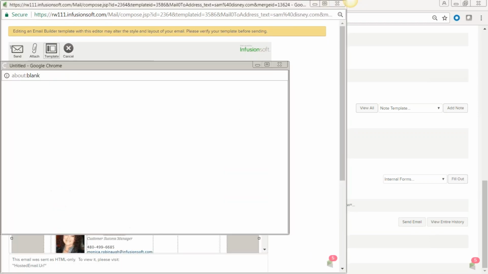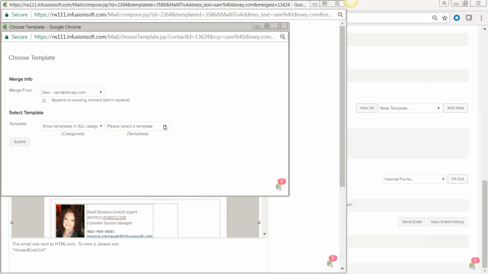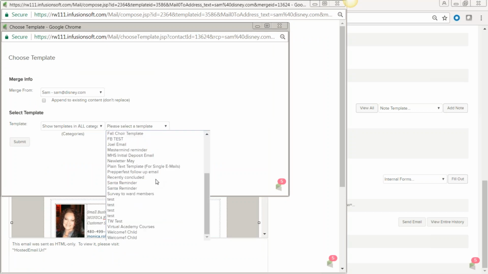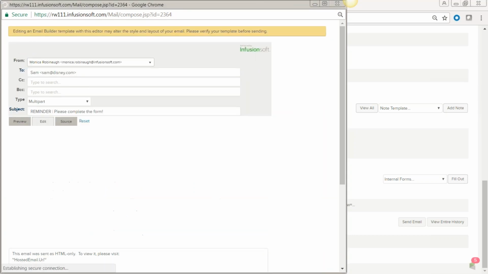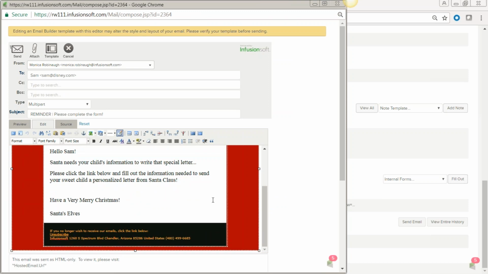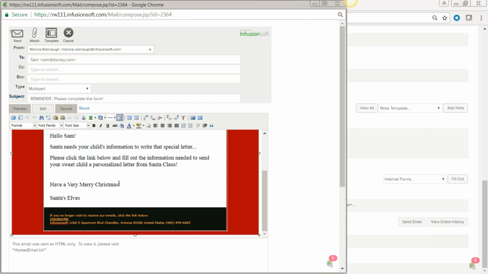So I can click on templates, and I want to send my Santa reminder. And this is going to pull up my Santa template. I can change the content in here, and this is just a one-off email, and then I can send.